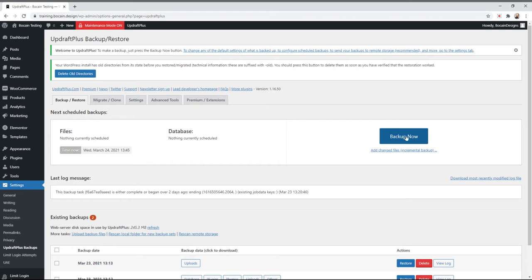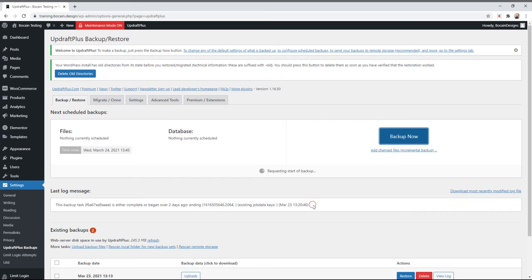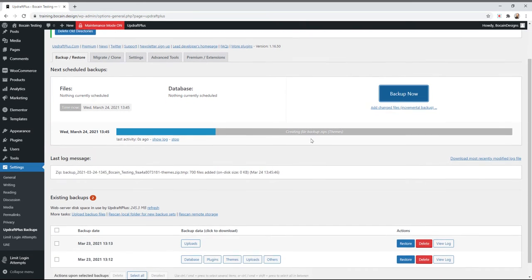So we're going to go ahead and click Backup Now. We're not going to change any of these settings for now. We're just going to click Backup. If your website is really large, you might have to change some settings. So we'll let this backup run and then I'll show you a few techniques.